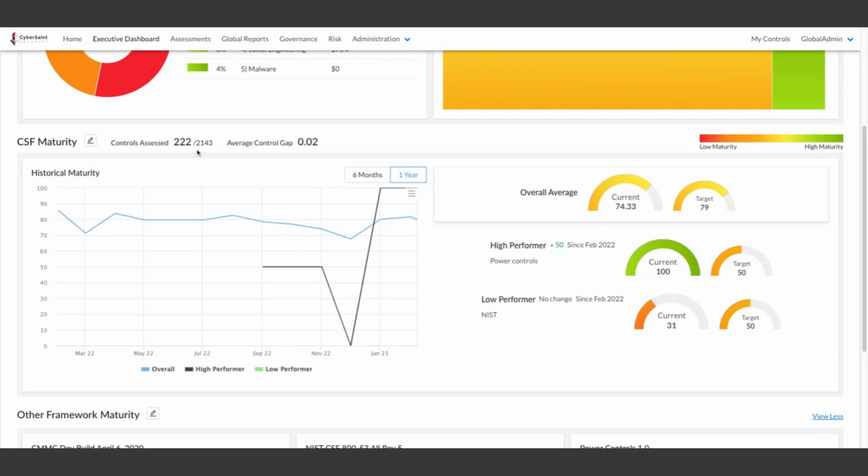So you can see that in this environment, there's still quite a bit that needs to be worked through. And then based off of those controls assessed, we had an average gap of 0.02, which isn't all that bad. So we can gauge how we're doing overall based off of that particular control gap.